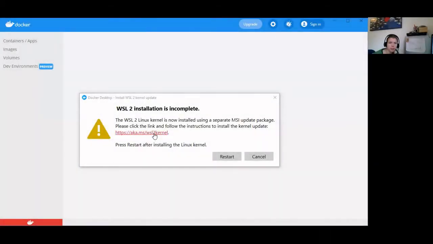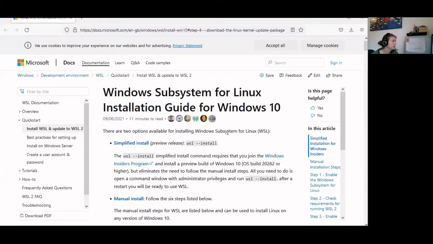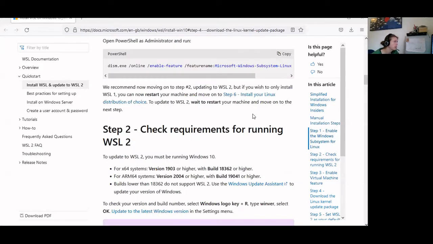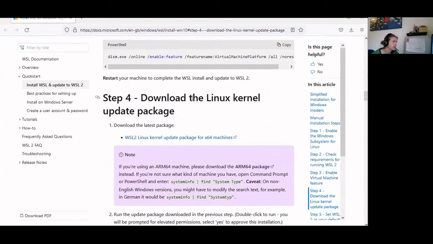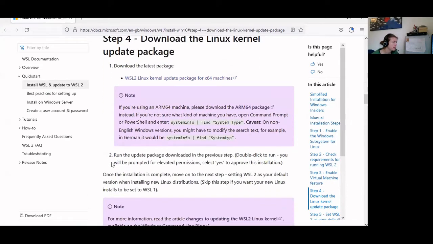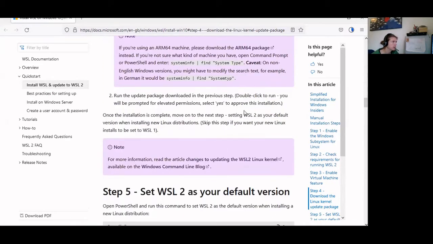So if you click on the link before you hit restart, that will open a web browser that we'll take a look at now. This guide to setting up Linux within Windows is very thorough, but really what we want to do is head straight to step 4 and download the Linux kernel package. To download the latest package, just follow the link at the start of step 1. And then there are detailed instructions on how to run it. So we will just do that now in the background.